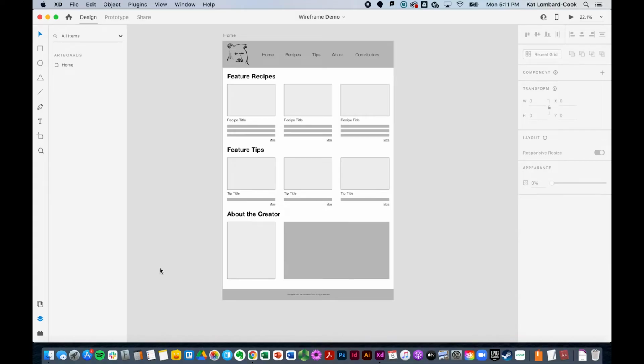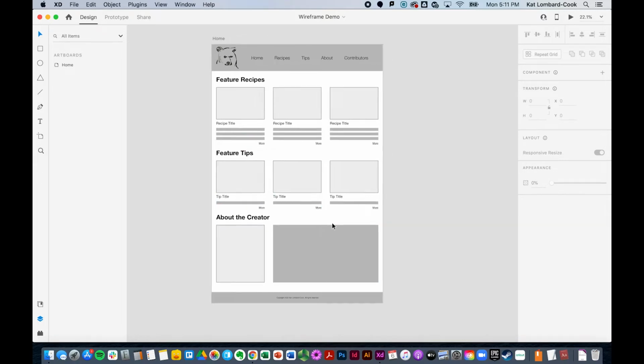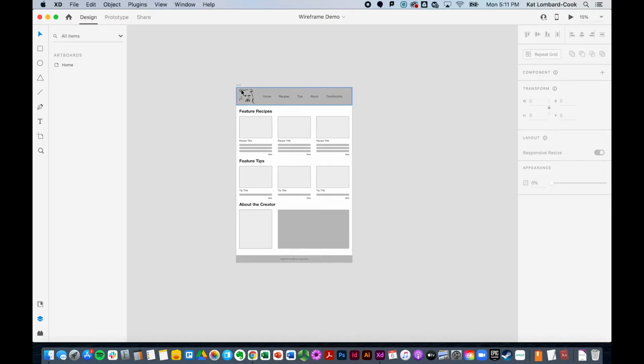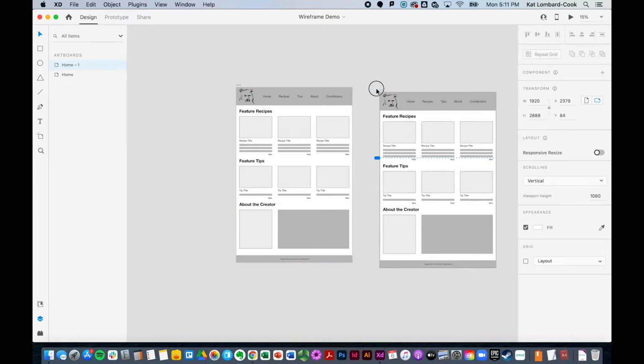So we've made in our first video a mock-up of a wireframe of our homepage, and now I want to make a mock-up of the recipe page. And to do that, I'm going to use something called components to make life a little bit easier. So first thing I'm going to do is grab my home and option drag so that I have a copy of it.